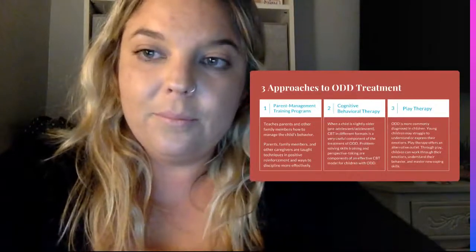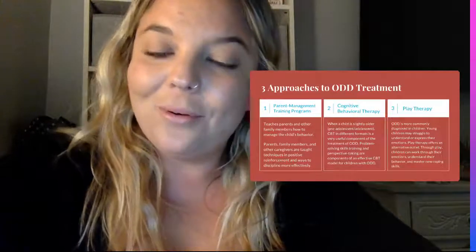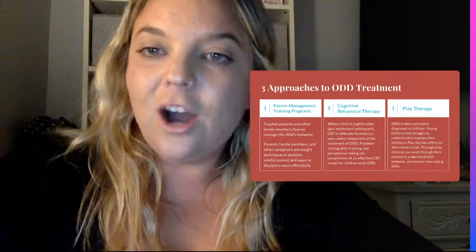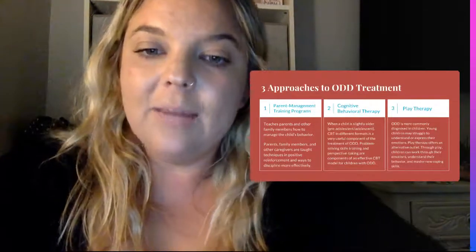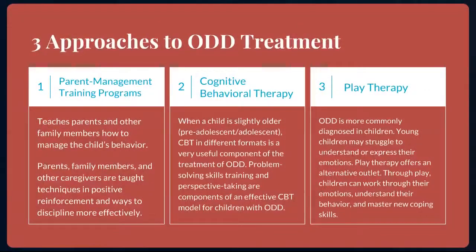There are three common approaches used in ODD treatment: parent management training, cognitive behavioral therapy, and play therapy. Parent management training programs teach the parents and other family members how to manage the child's behavior. Parents, family members, and other caregivers are taught techniques in positive reinforcement and ways to discipline more effectively.